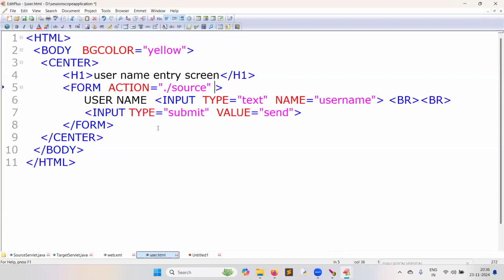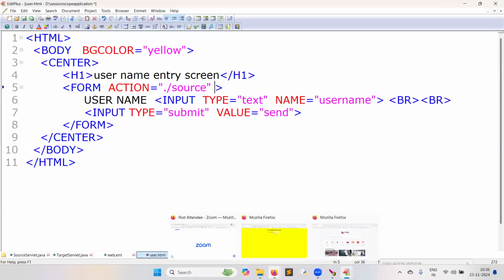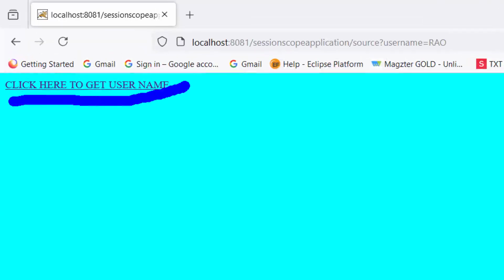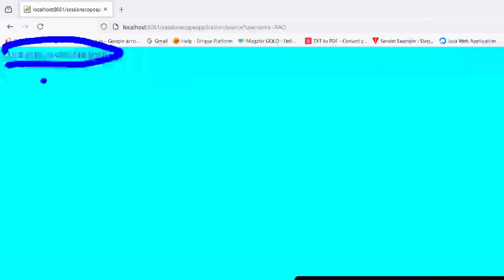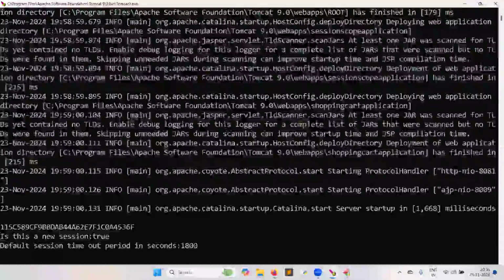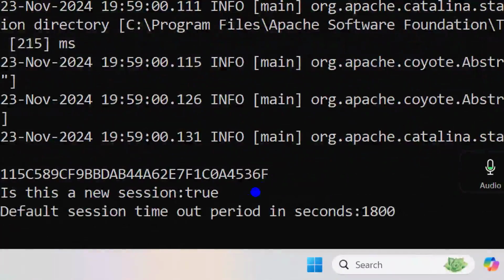Now tell me, the moment the user submits this form, where does the control go? Control goes to the first servlet. Observe, the first servlet has given this output to the user. One hyperlink is given. Okay, but on the server console, some 3 lines of code I printed, the session ID printed.